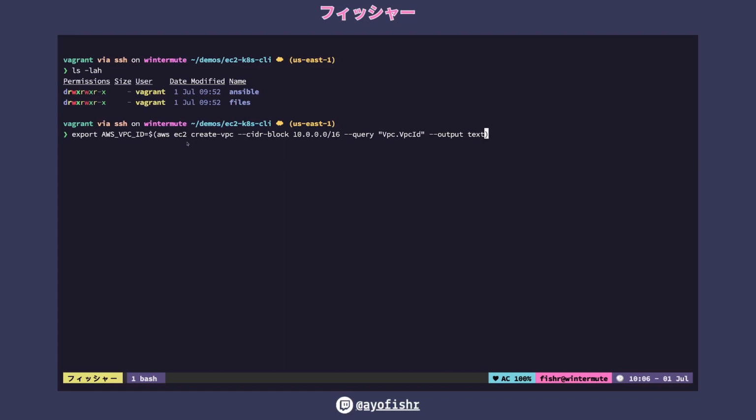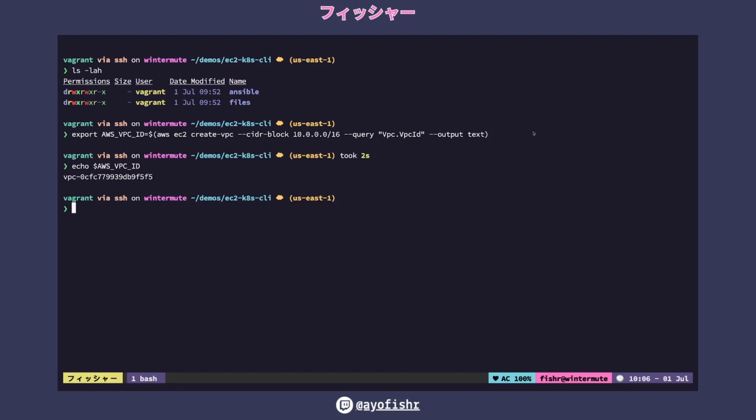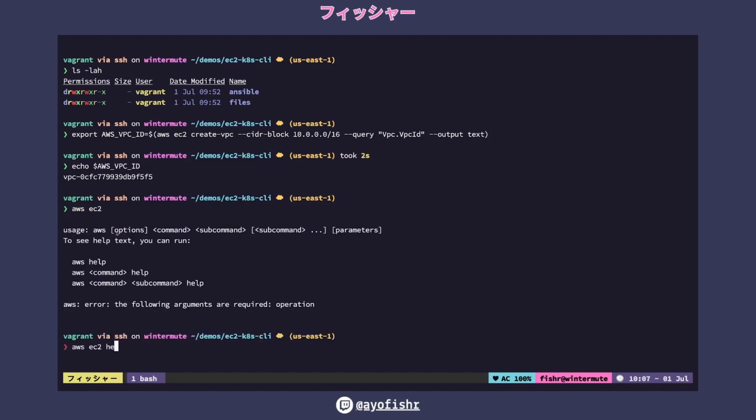To recap, we call the EC2 API, we call the create-vpc API, and then we pass it the CIDR block. We extract the VPC ID from the returned response. So let's run this. All right, so we've got no errors. If we echo AWS_VPC_ID, we have our VPC ID. Brilliant. If you want to know all the available commands for a particular service, you can run aws, let's say for example ec2, and then we can do help.